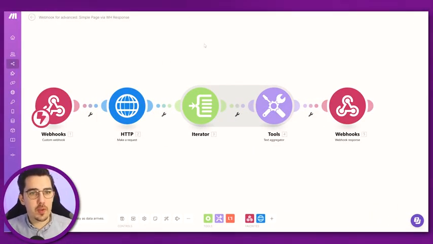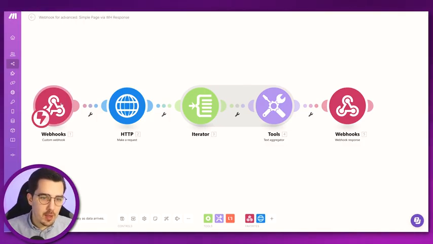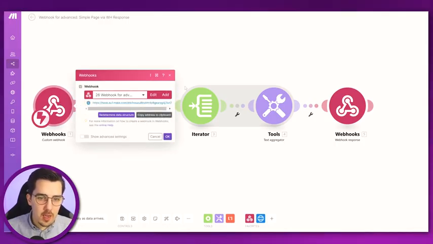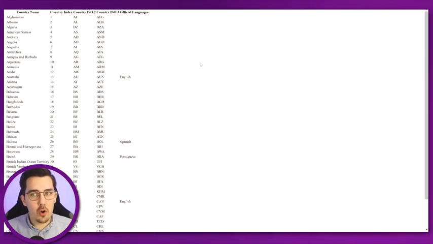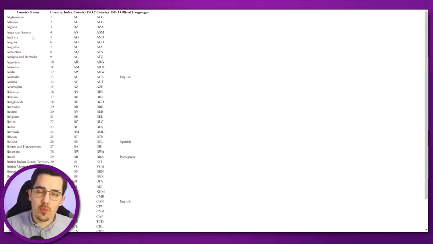Lastly, I want to show you a simple way how you can create a simple page with a webhook response. First, let me demonstrate how that looks, and then we will get into how we can set it up. So if you open the webhook on the web, you will get a nicely formatted table. You can probably format it nicer, but we won't talk about HTML too much in this one.